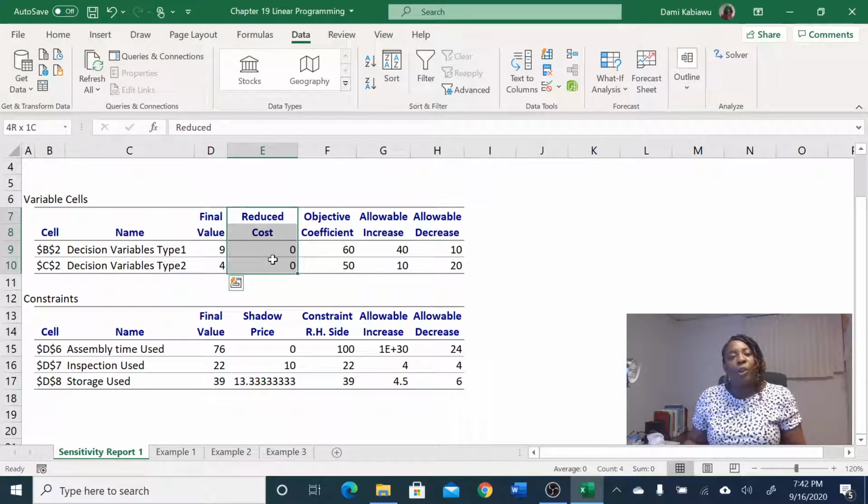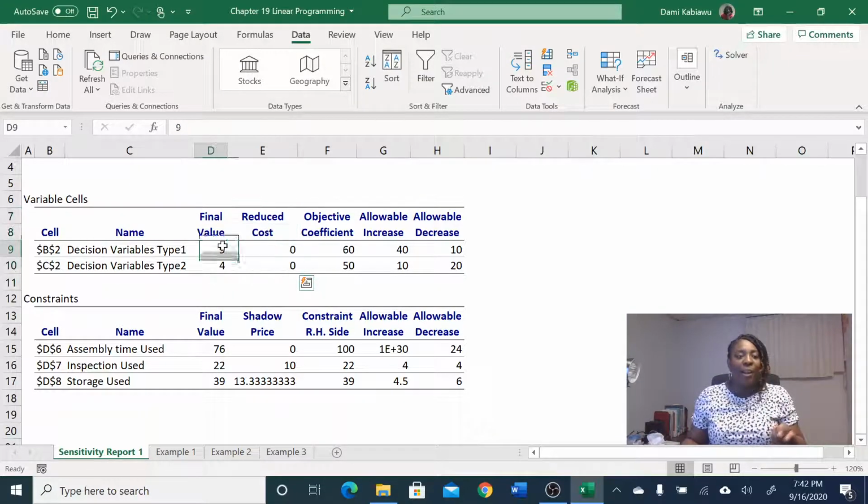Next to it, we have what is called the reduced cost. To introduce the reduced cost, I have to introduce a concept called basic and non-basic variables. A basic variable is a variable that assumes a non-zero value in your model. It's a decision variable that assumes a non-zero value. So the final values here for your decision variables are 9 and 4, so they are basic variables. If there was one that had a value of 0, then it would be non-basic. Your basic variables have no reduced cost. I'll explain what reduced cost is in a minute, but I'll come back to it.